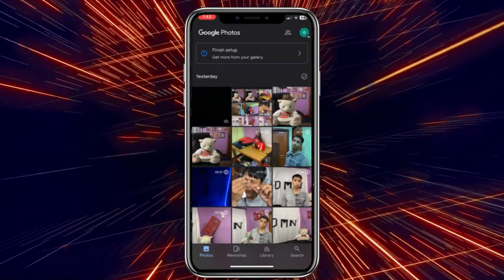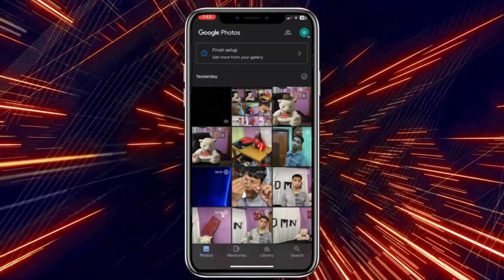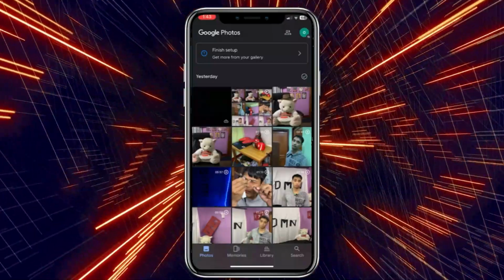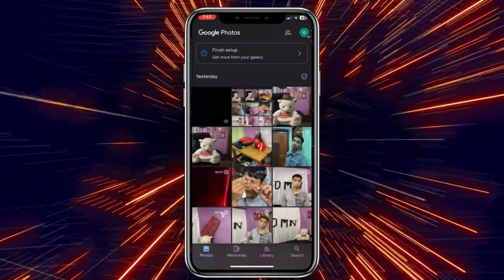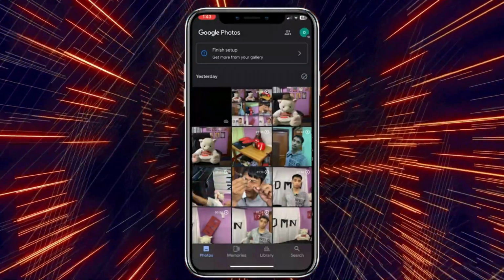Today, I'm teaching you guys how we can clear your Google Photos storage. So let's say you want more storage on your Google Photos. You can do some of these steps.